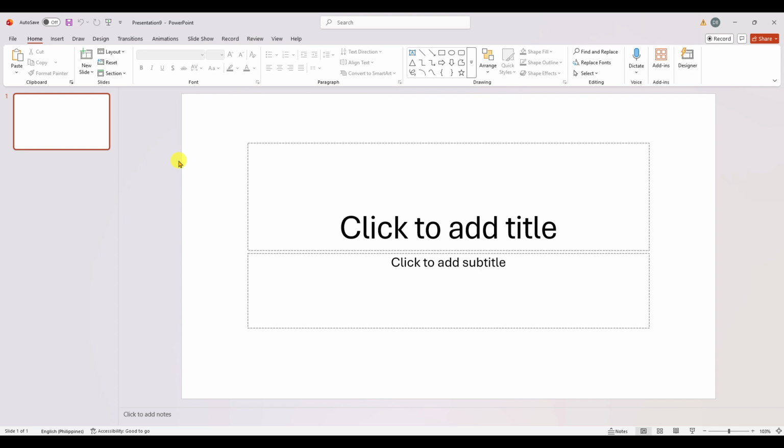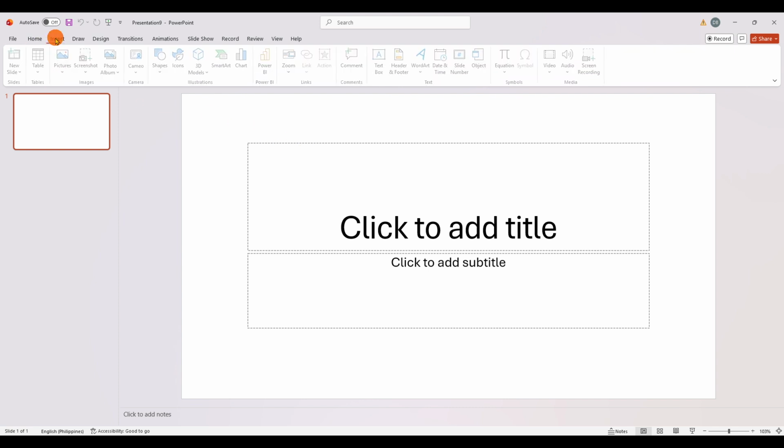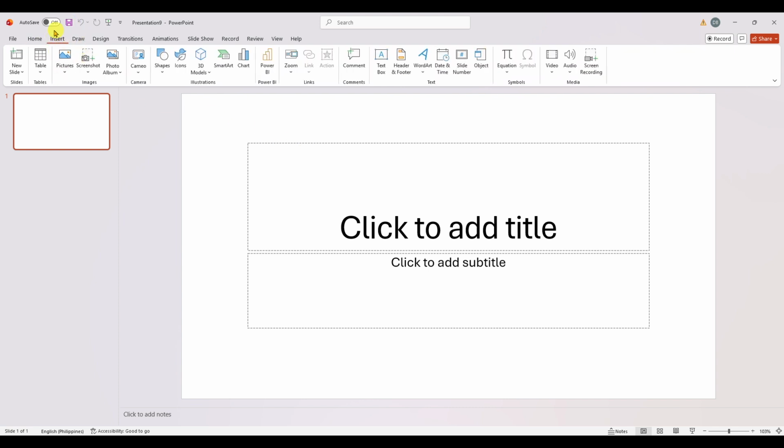After your blank presentation opens, go to the top left area of the screen and click on Insert. This tab is where you can add different types of content to your presentation. PowerPoint organizes many useful tools here, so this section is important when building slides that include more than just text.